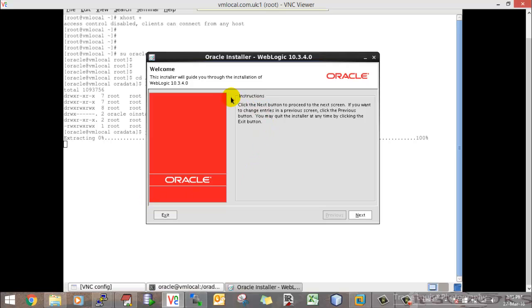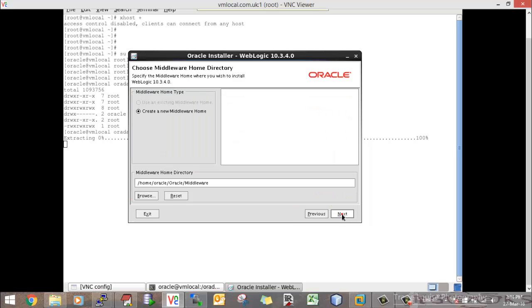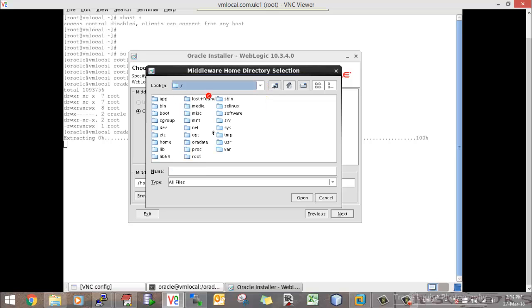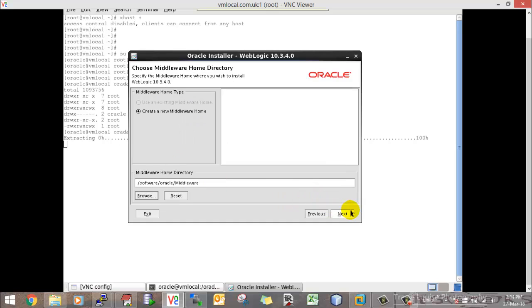Okay guys, this WebLogic installation is very simple, not rocket science. Just follow some simple steps and you're done. Just click next, and this is your home path for the WebLogic server. You can set it to your custom path. I'm going to set it to software, Oracle, and middleware. Next.